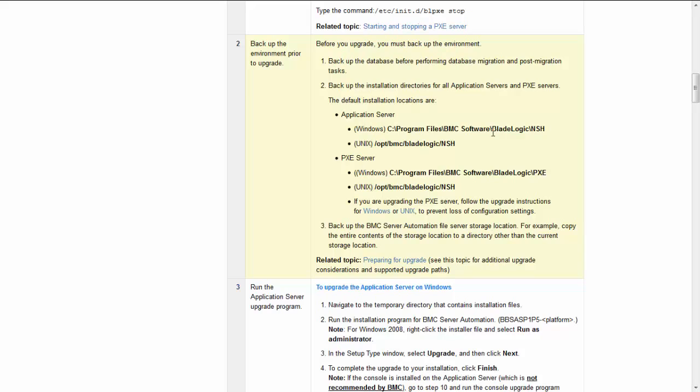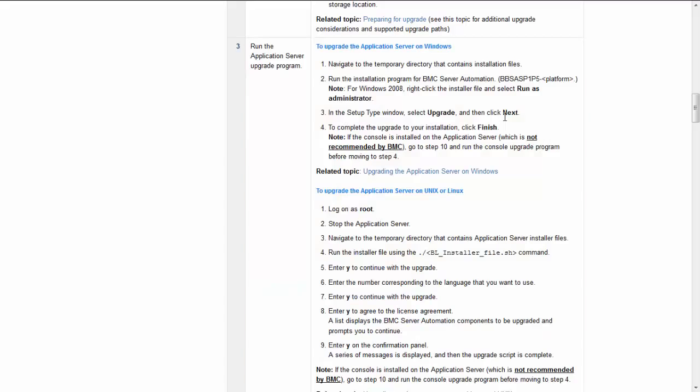The next step in the Patch 5 upgrade process, like with any BSA upgrade, is to back up the environment before we begin upgrading any components. The main components to back up are the BSA BladeLogic database, which will require the assistance of the site DBA, the Application Server Installation Directory, the PXE Installation Directory, and the FileServer storage location. Most customers will have their own best practices around performing backups, depending on their backup tools, operating systems, storage tools, and database platforms.